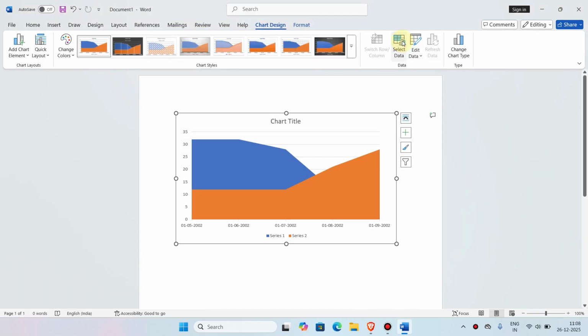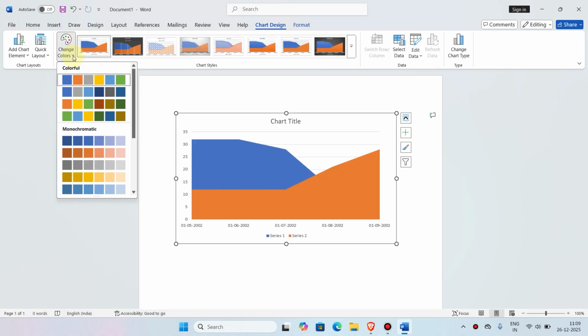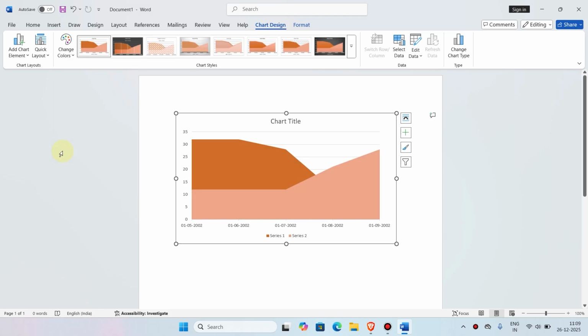So now you can see that you have inserted the chart. And for changing the color, here on the top, here is an option. You can see here Change Color. Click on that. And from here, you can just choose the color that you wanted. So this is how you can change the color of the chart on MS Word.